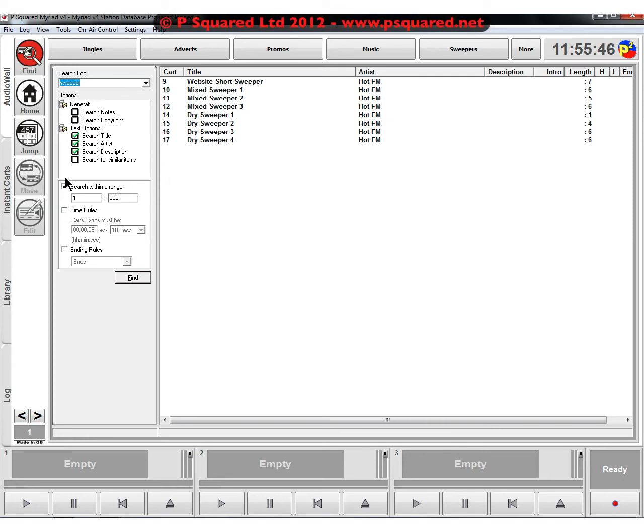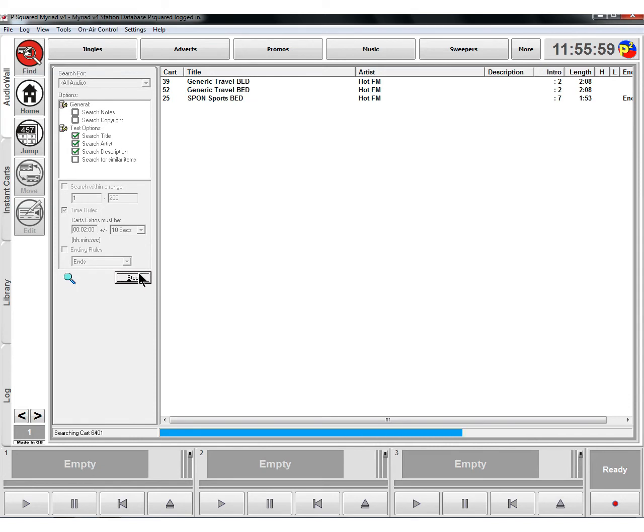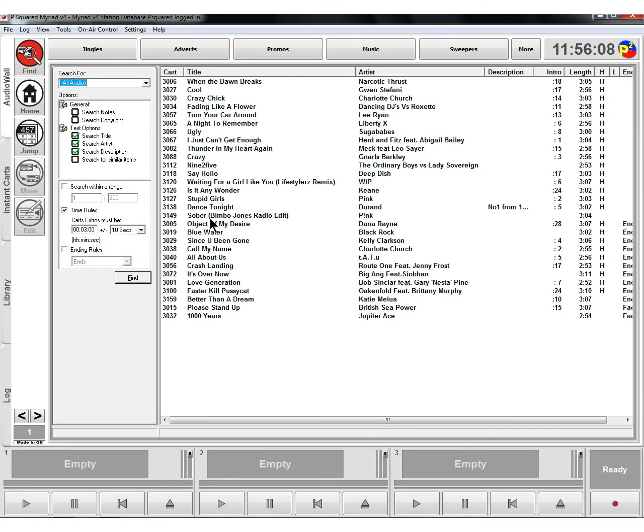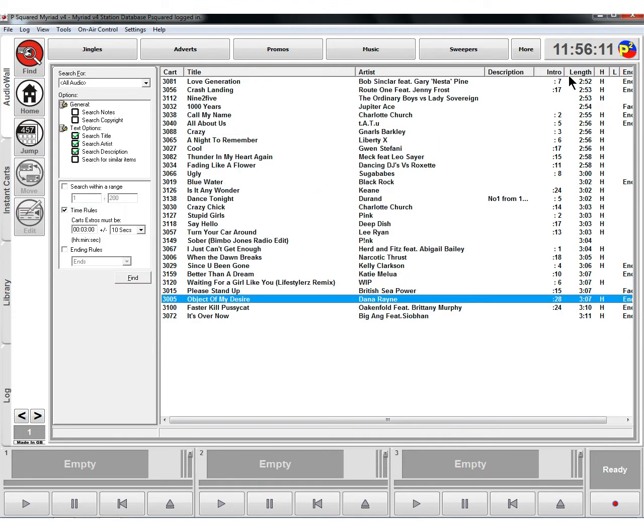Got some time rules here, and so you could do a sort for carts that are 2 minutes, give or take 10 seconds. If we go back to our all audio up here, then we can have a look through all of that. So that's anything that's 2 minutes. If we expand that out to 3, then we start seeing a few songs here. And so you can sort by length. So it's going down to any song that could be between 2:50 and 3 minutes 10. I mean, it's snuck that one in there that's at 3 minutes 11.